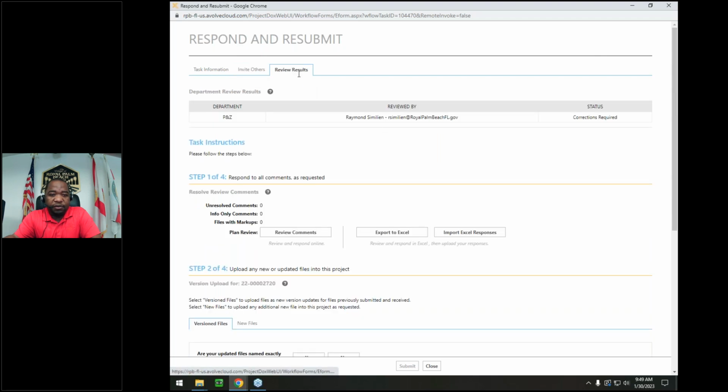And the next tab is what's called Review Results. So at any point, you can see the results of your permit. See if there's any questions or corrections from any department. As you can see from the zoning department, questions required. So we'll go ahead and tab down here.